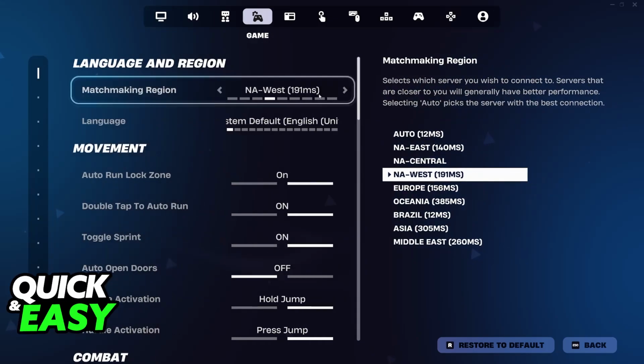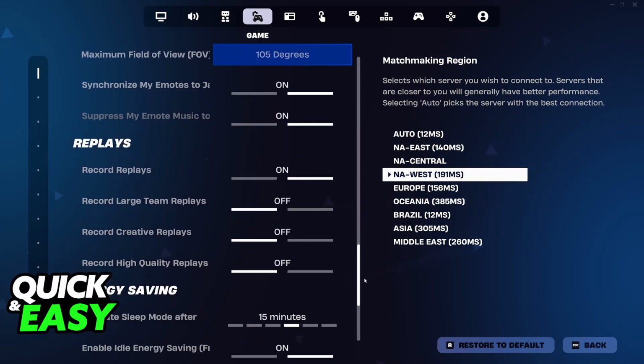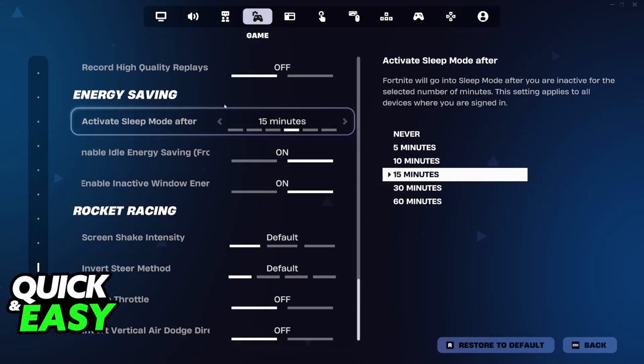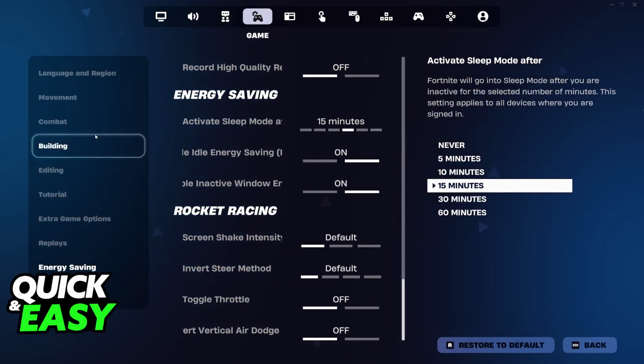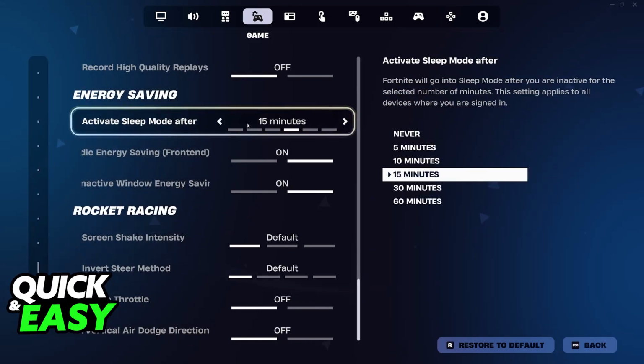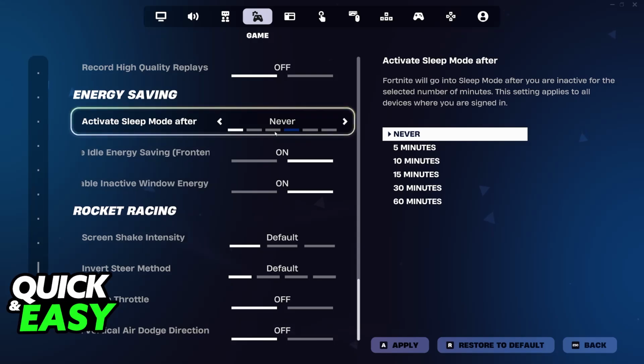So choose this option here, and then you have to scroll all the way down. When you scroll all the way down, you will find energy saving. You can also use this menu at the left, and you will find the option that we are looking for. Activate sleep mode after, and of course, if you want to disable it altogether, just set it to never. This way, sleep mode will never be activated.